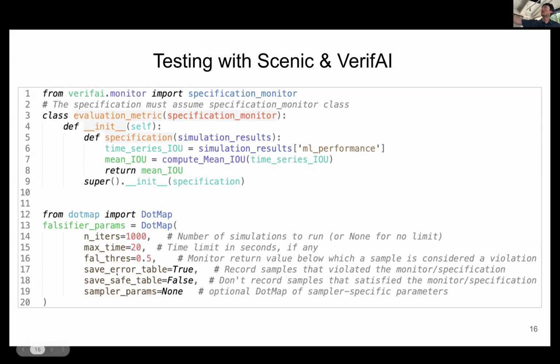And you can also specify whether you want to save all the errors that have been found. You can specify true over here in line 17. In line 18, you can also specify whether you want to also save all the environments in which your system performed correctly as well. Any questions so far? Okay.